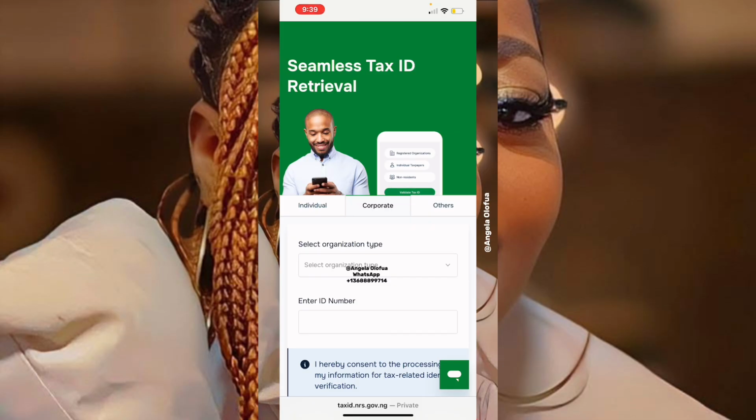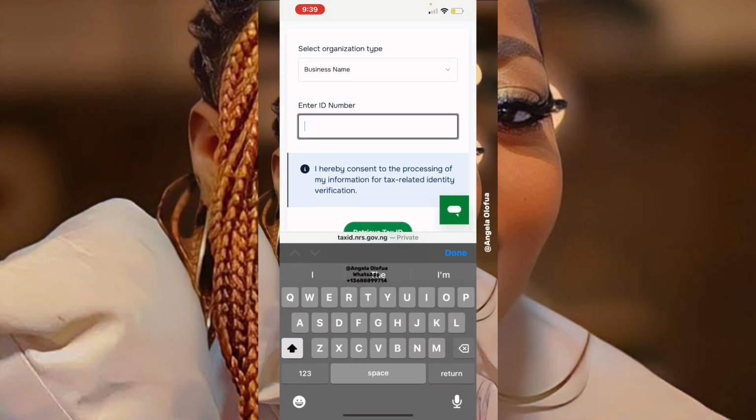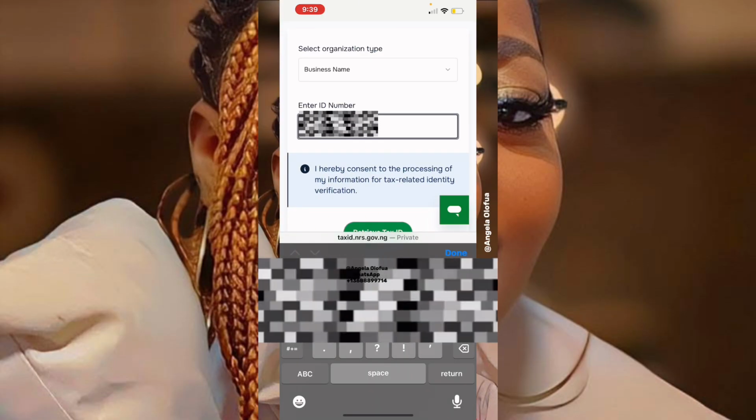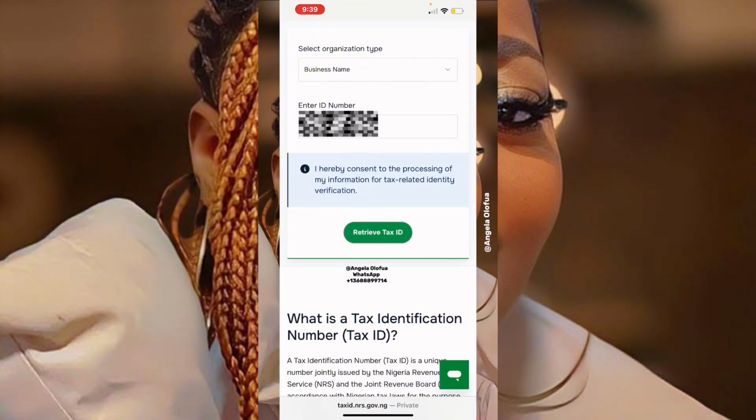So you click on the drop down. If it's a business name, you click on business name. If it's a company, you do that. If it is an incorporated trustee, that is an NGO, you do that. For me, mine is a business name, so I just want to show you a sample. I'll click on business name and then put my business registration number, that's my BN number. When you do that, you click on retrieve tax ID.